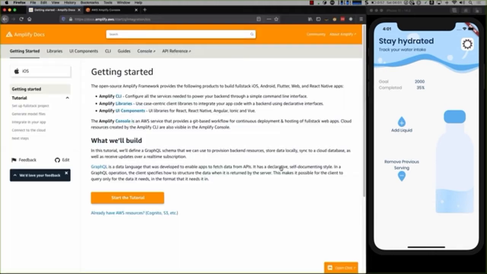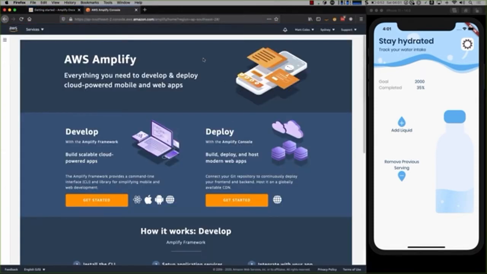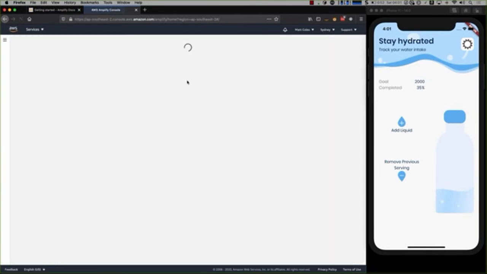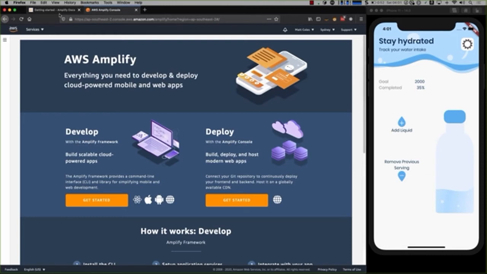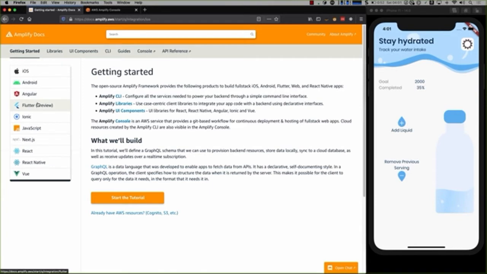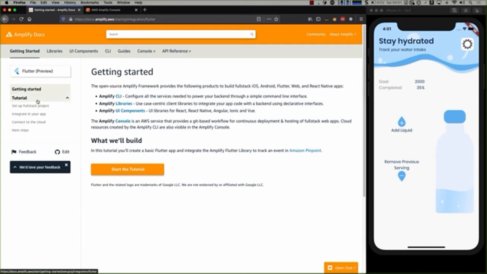So I will go to the Amplify documentation first. This is docs.amplify.aws. You can simply do a Google search and you'll find it, or you could find it from the AWS console as well, if you search for AWS Amplify. You can see nothing's configured or set up at the moment. So we'll go through the getting started. This is a Flutter app that I've built, so I'm going to select Flutter, getting started, and we will have a look at how to set up our app. So we'll start the tutorial.